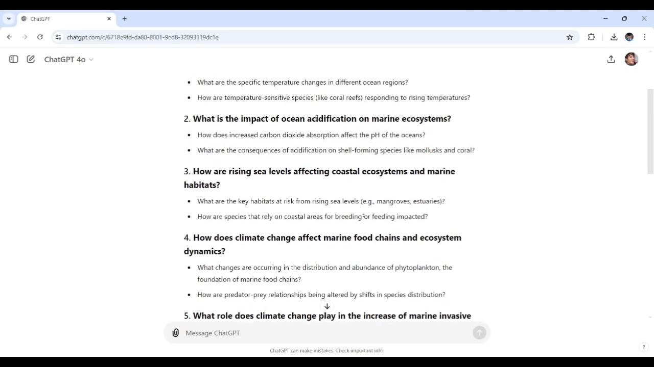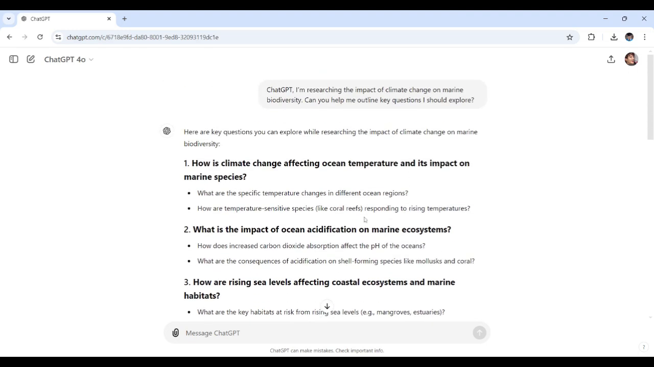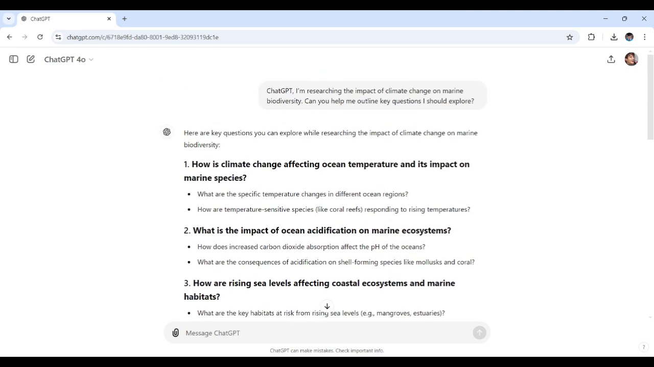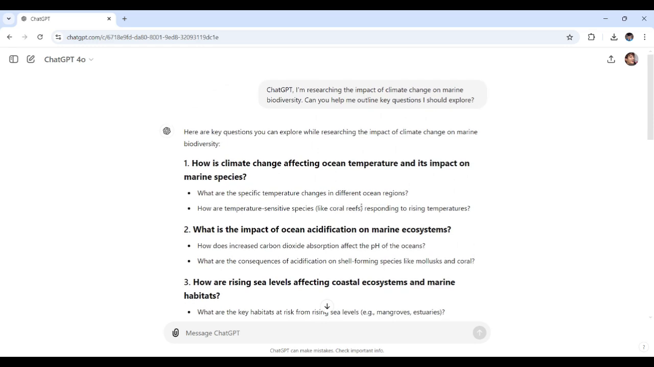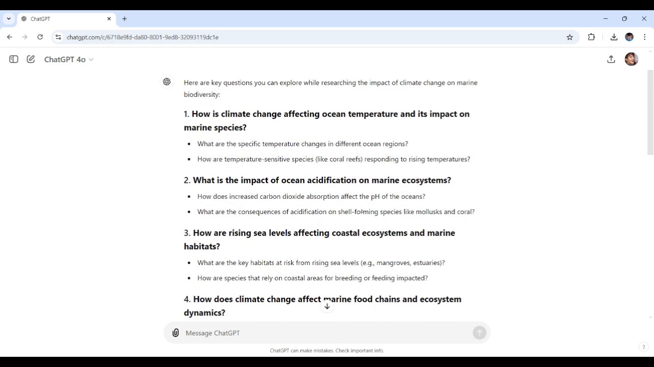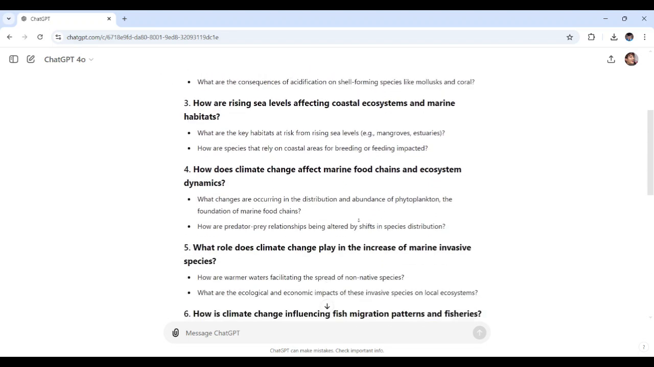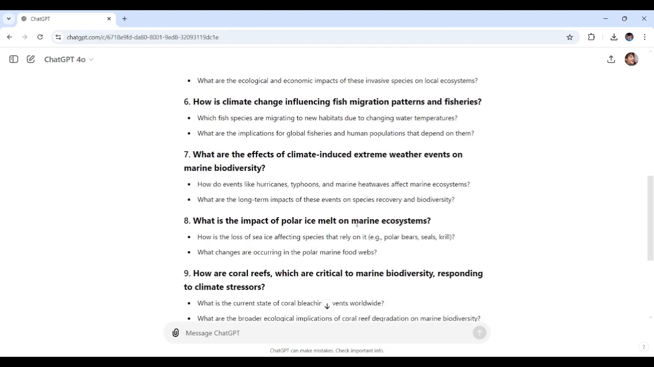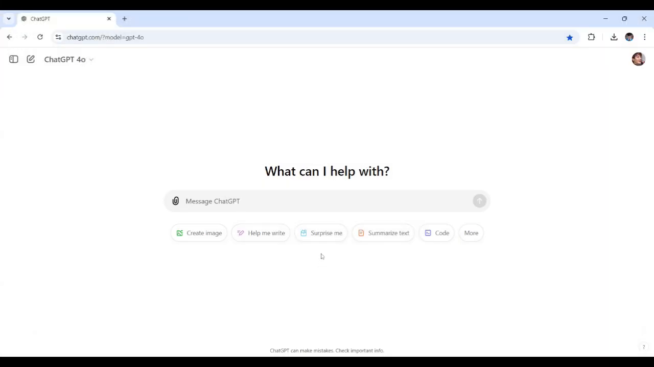Now these questions will help guide us toward the most relevant and meaningful information. This is a huge time saver, and this will ensure that every bit of research we gather could be useful. See? Once we've clarified our research questions, the next step is gathering information from a variety of perspectives. This is where ChatGPT really shines.